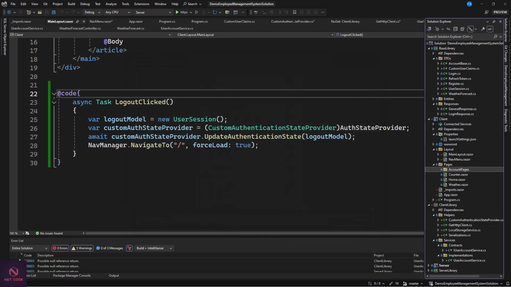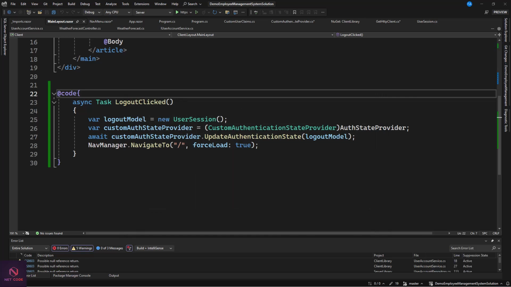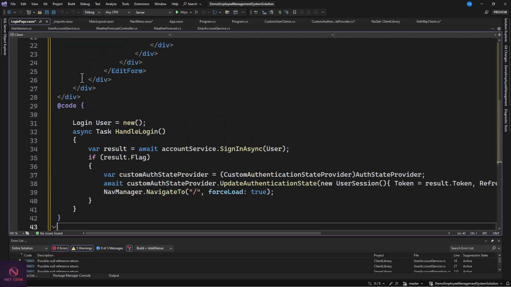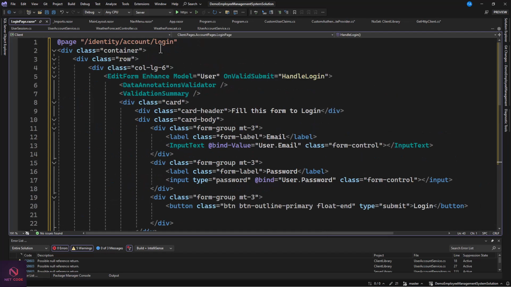Now inside this login page, we want to have a simple edit form in here. So when you check this, we have this error that we specified, and now we have this simple edit form in here.